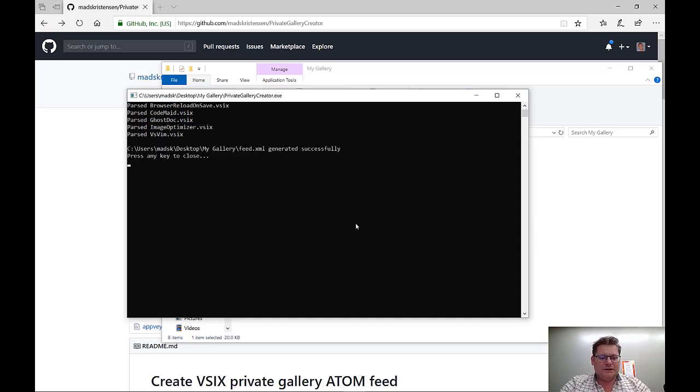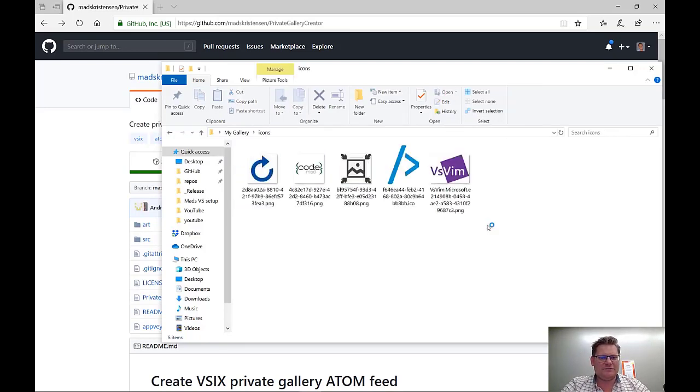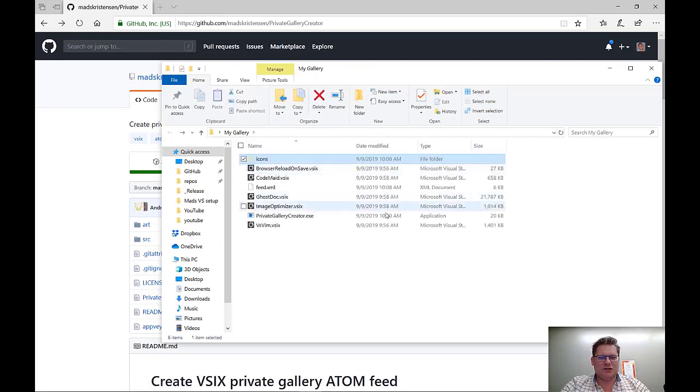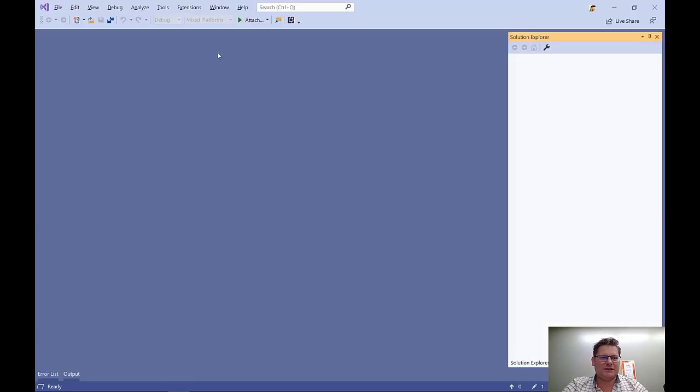So it's now done, and we can see that we now have an XML file. We also have a hidden folder here with icons in it, so it extracted the icons out. So this feed is consumable by Visual Studio. Let's take a look at how we do that.